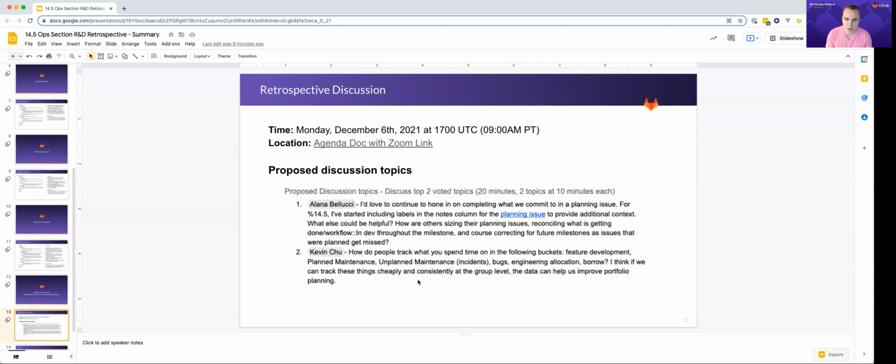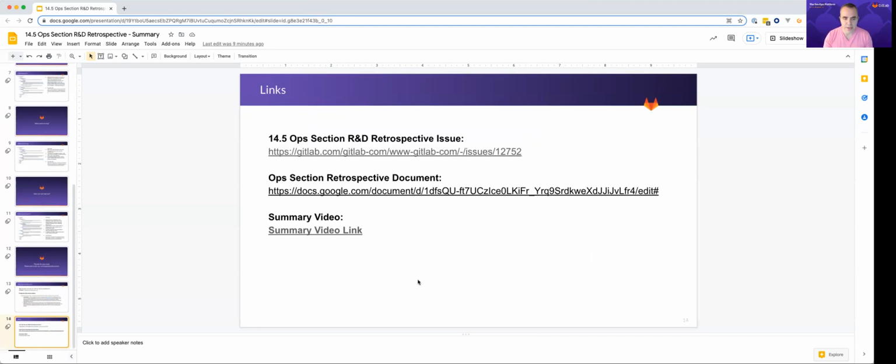And then there will be another discussion about how people want to track their time in the following buckets: feature development, planned maintenance, unplanned maintenance like incidents and bugs, and engineering allocation borrows. Being able to group those in an effective manner will also help for future portfolio planning. So look forward to those exciting topics we will discuss on December 6th.